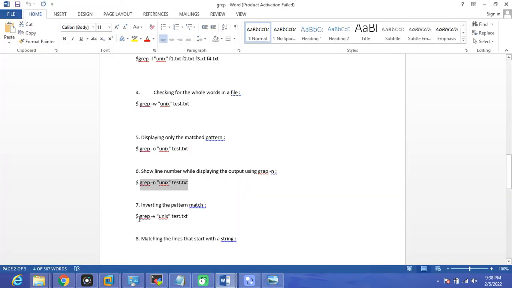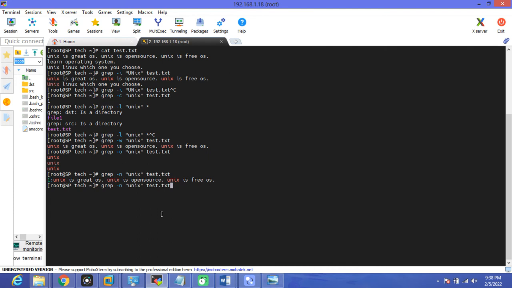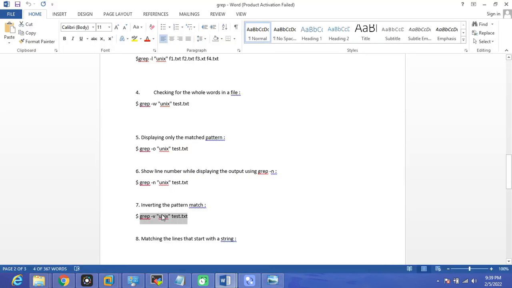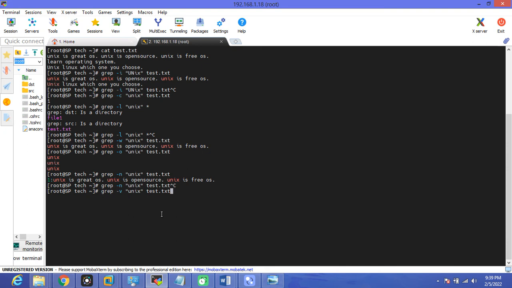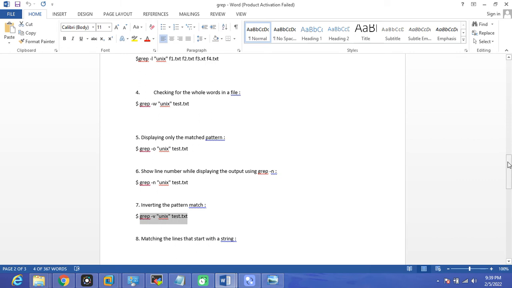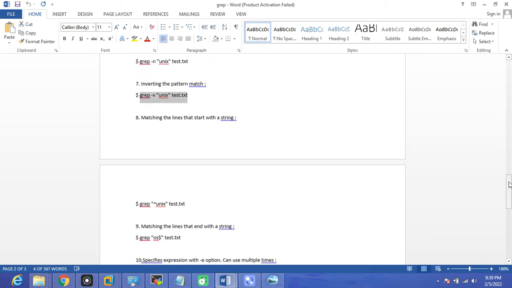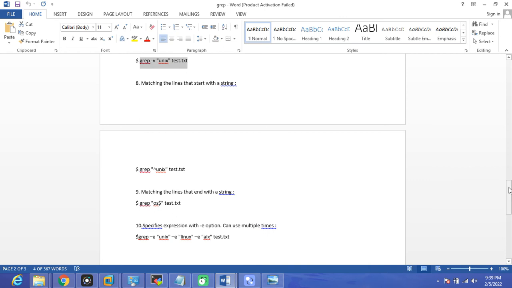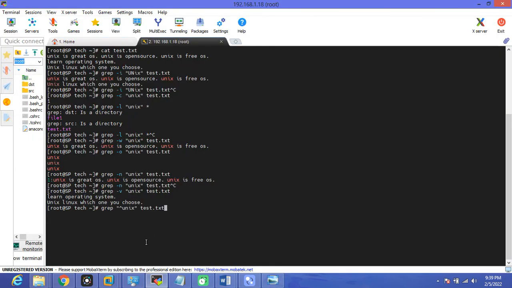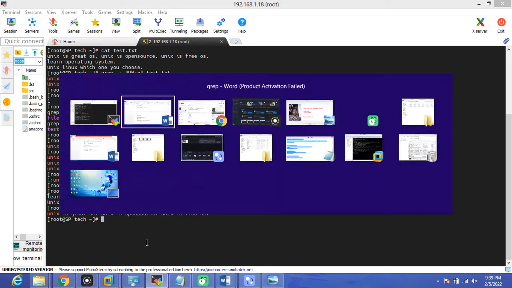Okay, inverting the match. Let's say I do not want Unix. Sorry, it didn't copy properly. So it will show all the lines which do not have lowercase Unix. The line with Unix it is skipping is the one in uppercase. Okay, the eighth one, matching the lines that start with a string. This command will show you the lines which start with Unix. So this is the first line which starts with Unix.